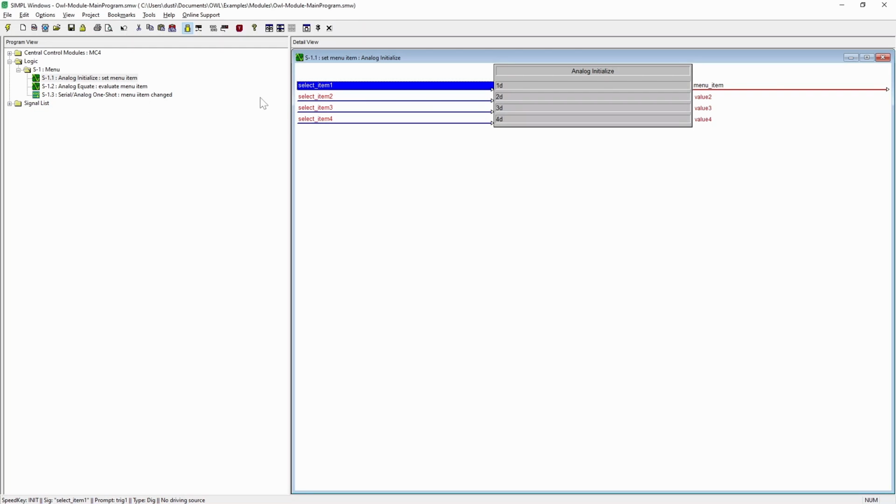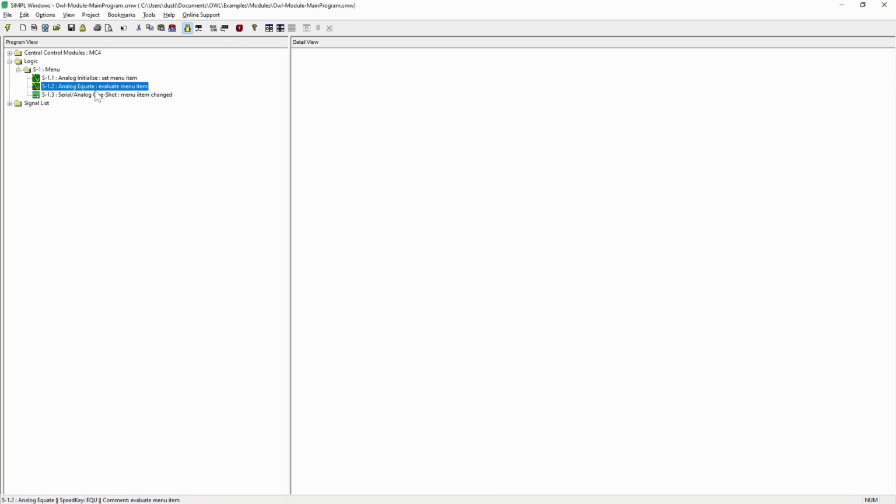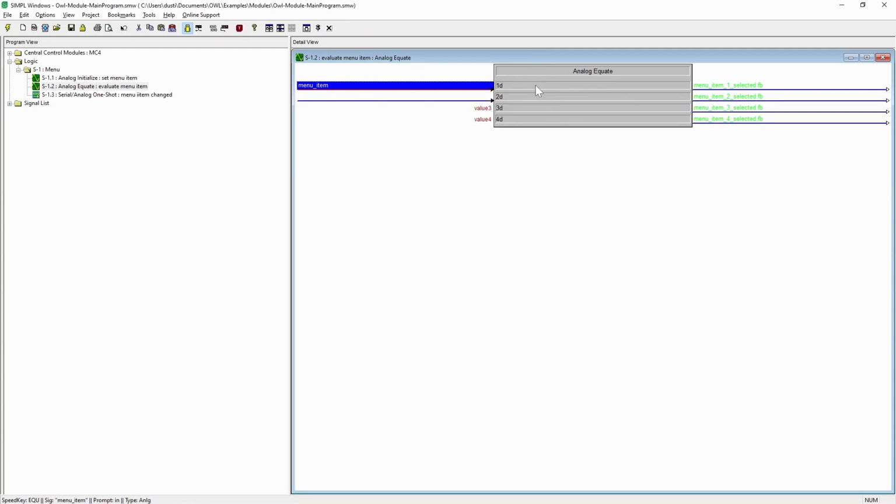It has an analog initialize where you select an item. This will set the value, the analog value of this menu item variable. That goes to the analog equate and it's evaluated. If it's one, then menu item one is selected, two is selected, three or four are selected. And this is actually a strategy that I use quite a bit. I call it an init equate pair. It's a little bit more flexible than using an interlock, but it's essentially an interlocked value.